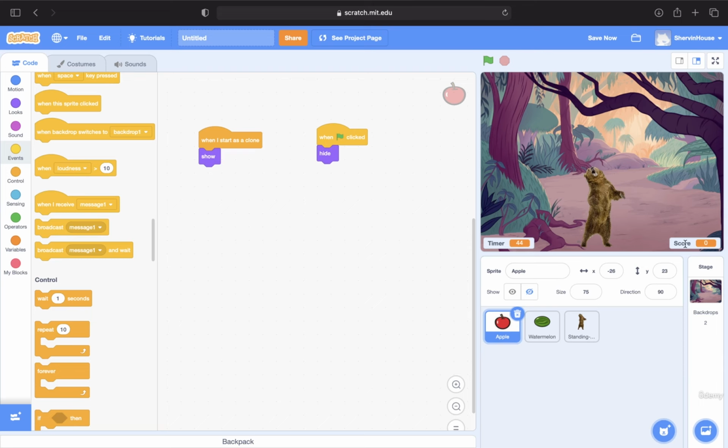You have the timer, you have the score, you have the bear that's able to move around, and you have these objects creating clones of themselves that appear when they are created as a clone, but they don't appear originally. All right, so once you have all of that, feel free to go to the next video and I will see you there.